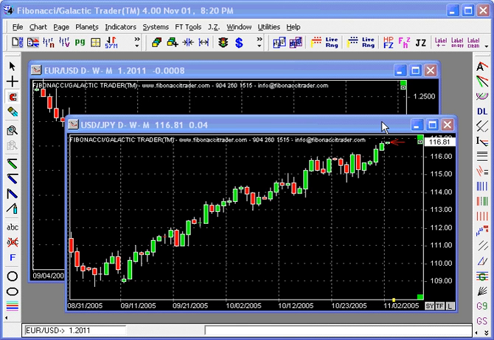And that's what you need to do to use the Forex data that we have in our servers now. And if you bought or rent a Fibonacci Galactic Trader or Fibonacci Trader or Galactic Trader.